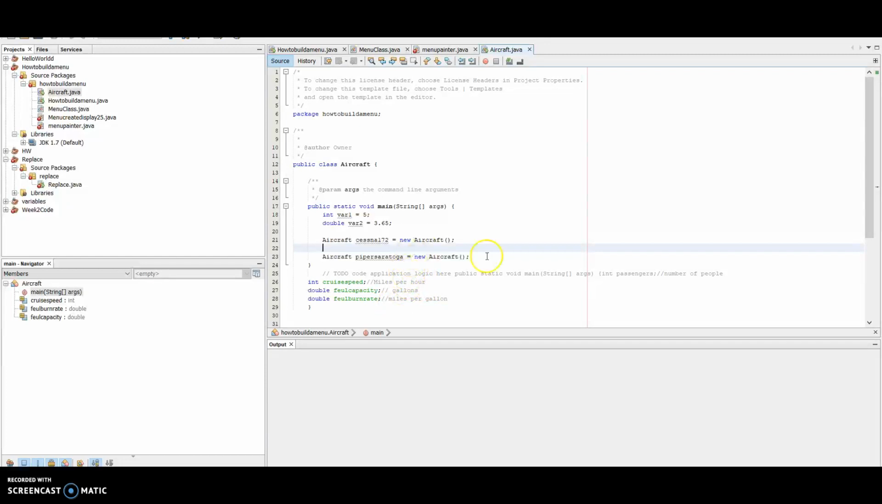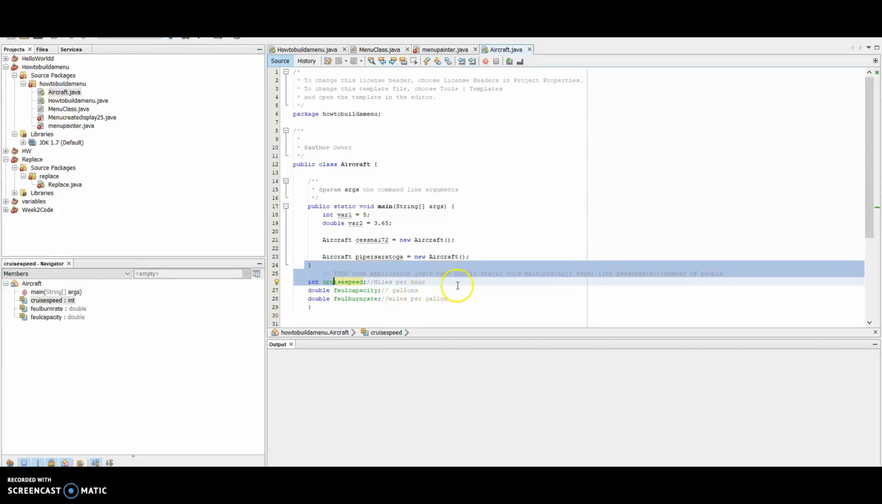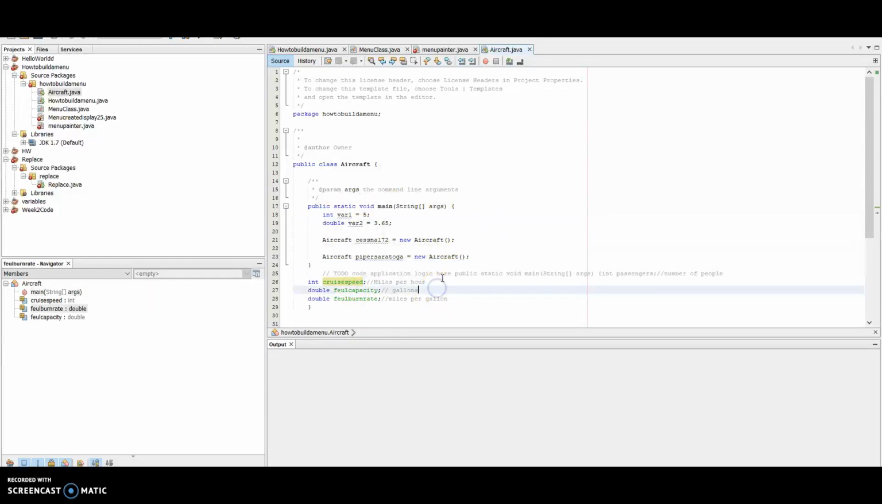So this is all the class, and these curly braces down here let the program know that this is separate from this, that the class is separate from the object. So down here, these variables I put in: cruise speed, fuel capacity, fuel burn rate, all variables of an aircraft.